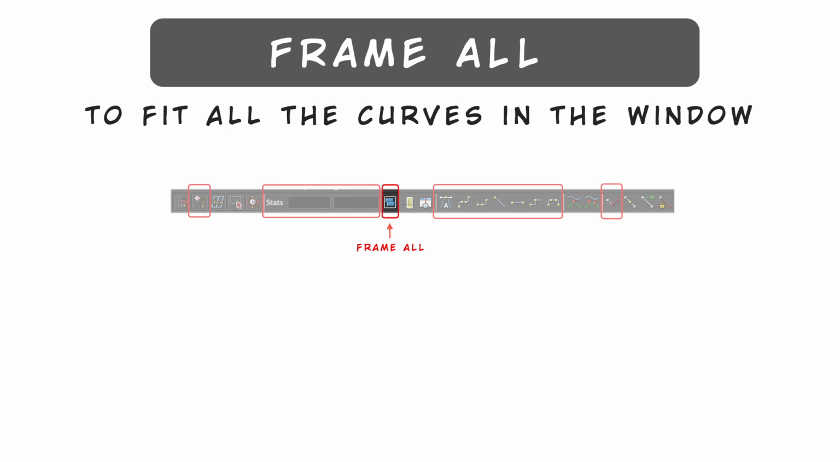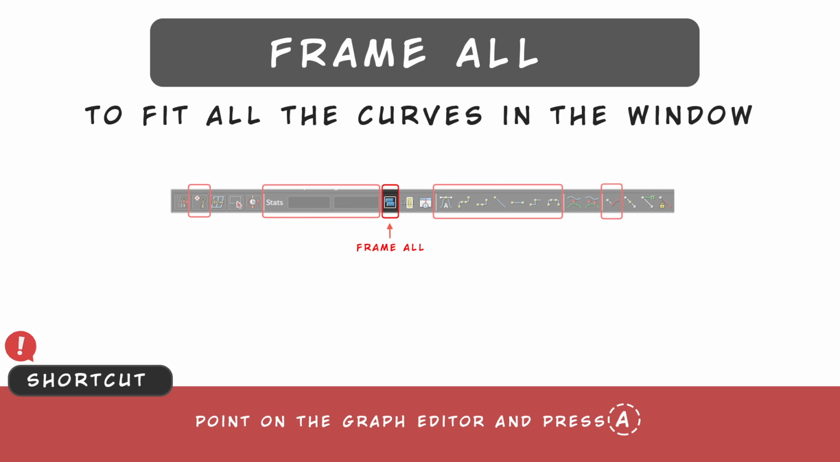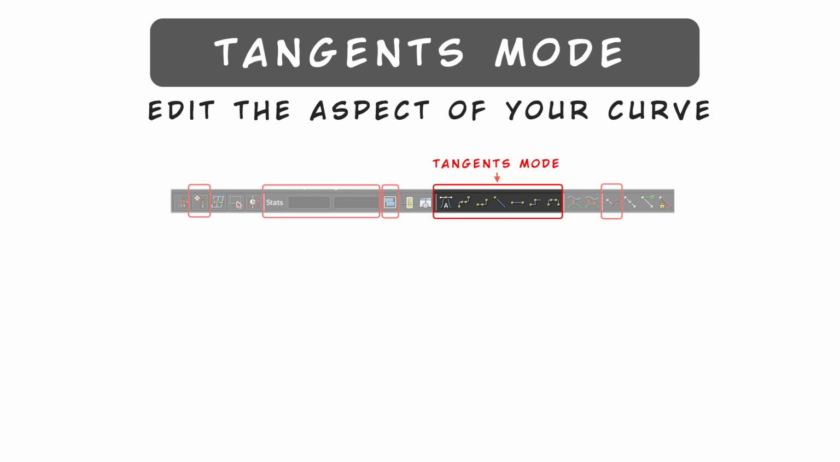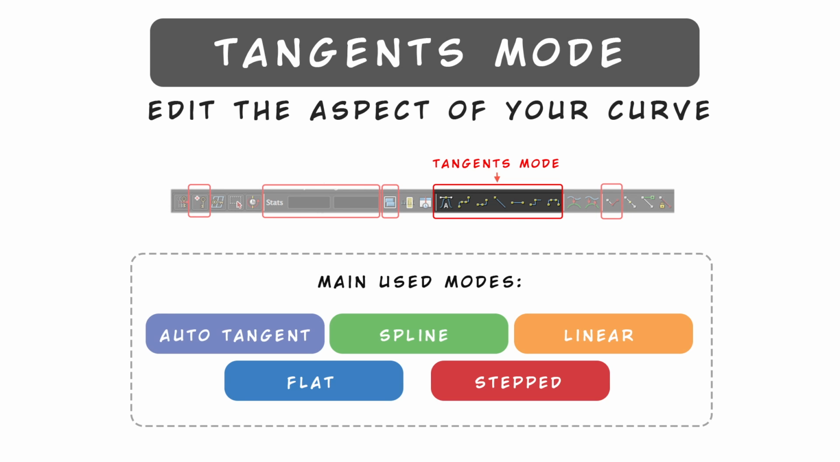Clicking on this icon, Frame All, you fit all the curves in the window. The shortcut is just pressing A. Then we have the different types of tangents that we can change just by selecting the curve and pressing one of these icons. You have different tangent options, and I just want to show you the most used ones.